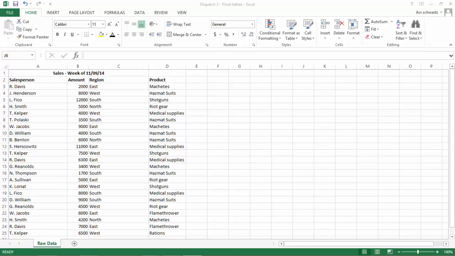On this dispatch, I'm going to show you how to use a pivot table. A pivot table is a very flexible tool which summarizes data for you. It has a whole myriad of applications, and I use it every day. So take a look at this example data. This would be weekly sales for a fictional zombie supply company.